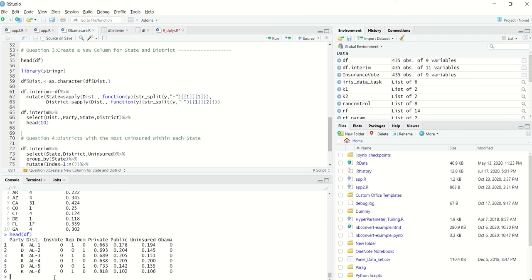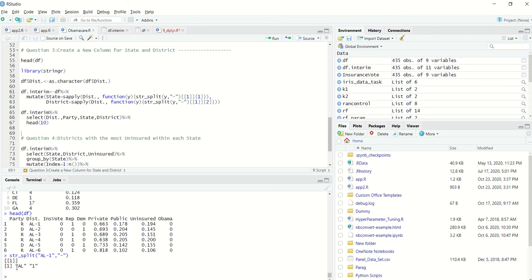So basically, there is something known as string split. So let me give you a simple example. Let's say I have Alabama first district and I want to split it by hyphen. So if I split it by hyphen, I will get two components. One is the state indicator and the other is the district indicator. Currently, I only have a single value that I need to split.